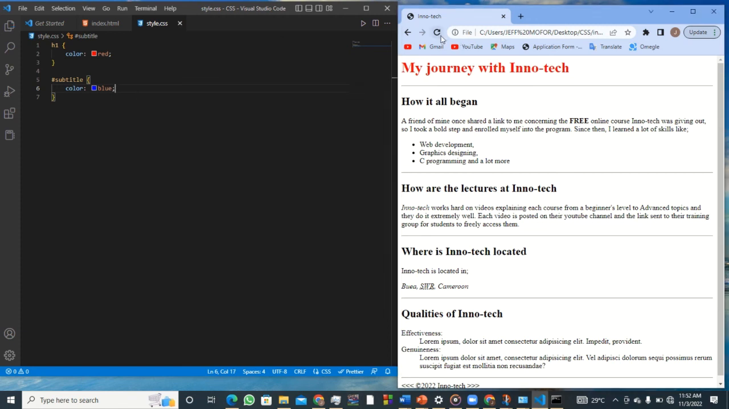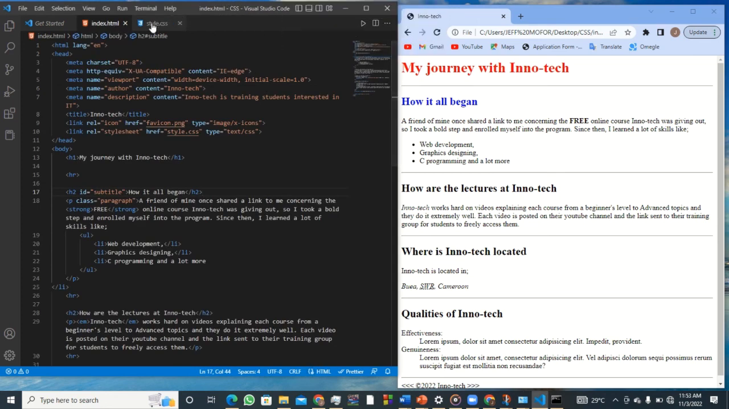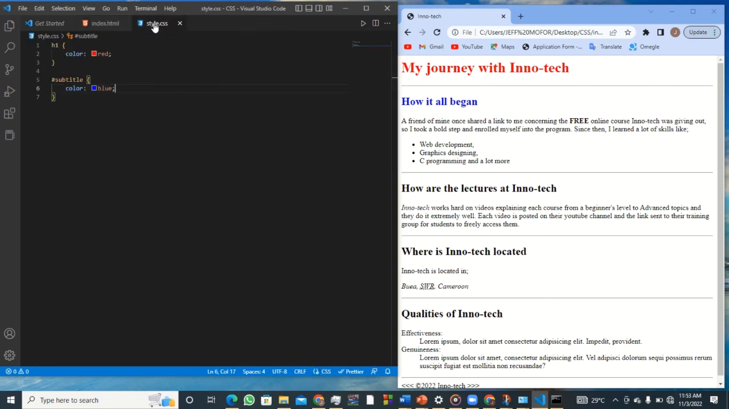Okay, so this blue is fine. Refresh this and voila. So you realize that I have actually targeted the particular text that I want, and I have styled it using the different selectors we have seen in today's video. We have seen the element selector, the class selector and the ID selector, and we have also seen how to test that our style sheet is indeed connected with our HTML document.